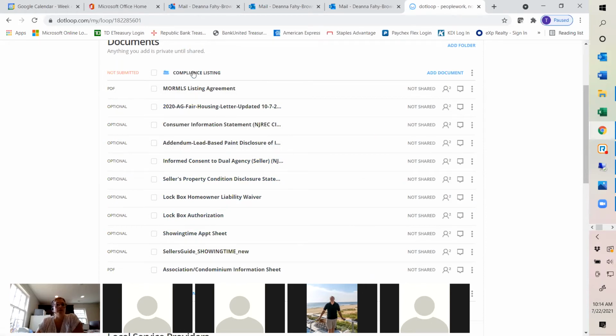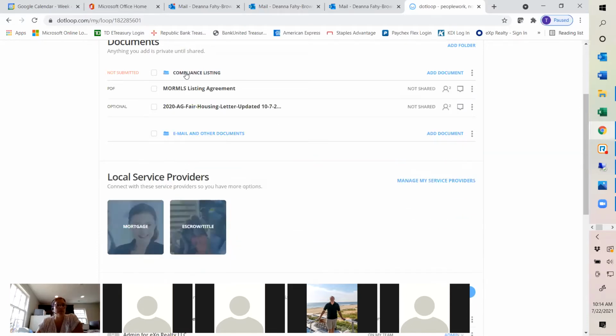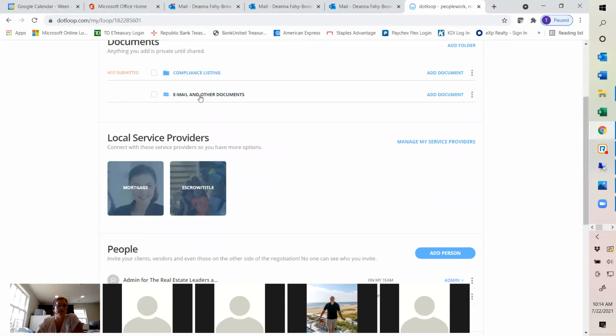Okay. So this is all basic information designed again to maintain compliance. That's the first folder in the loop. The second folder in the loop is email and other documents. So if you receive, maybe the seller went out and got their own inspection report, or maybe they provided you with a copy of their prior deed or owner's policy, and you want to store that information somewhere, you can absolutely do that here in this email and other documents folder.